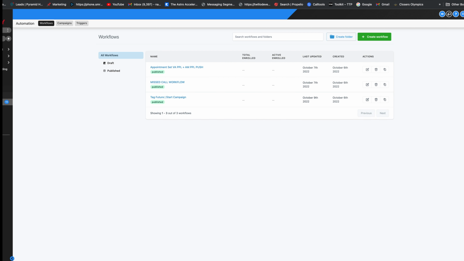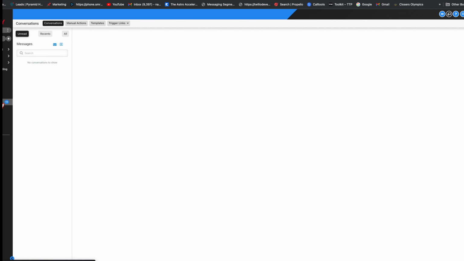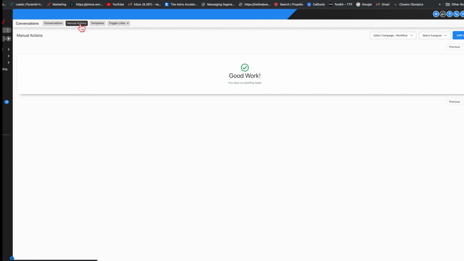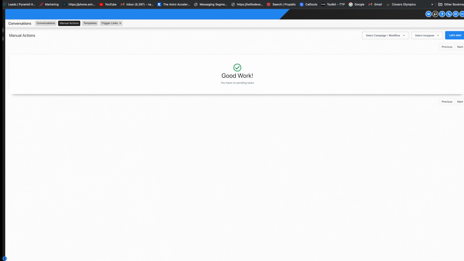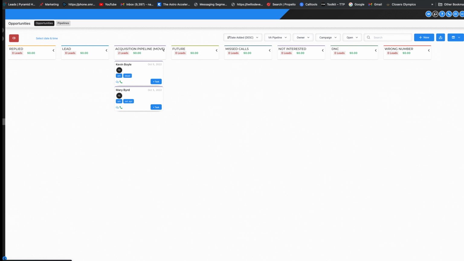And then in conversations, go to manual actions, and you can actually use the single line dialer that's there. So conversations, and you will click this let's start button, and you can just start calling right away. It'll call all those leads that were put in the missed call. And yeah, that's pretty much the entire setup.